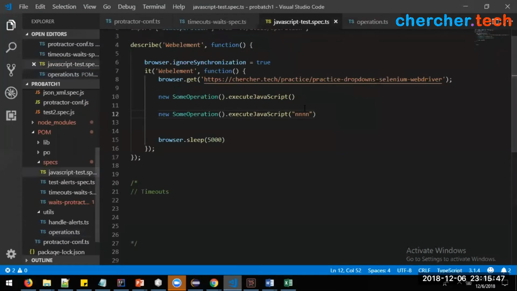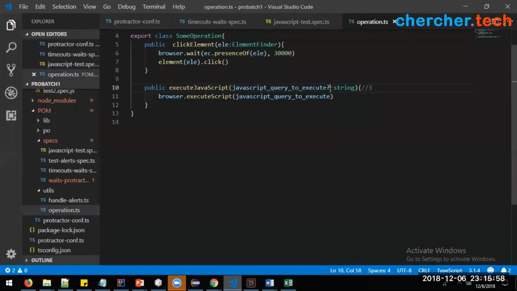Now let's go to our code and see whether it throws an error or not. It doesn't throw any error. Why? Because the moment we give a question mark, it becomes optional. The user can pass it or he may ignore it. It doesn't care.